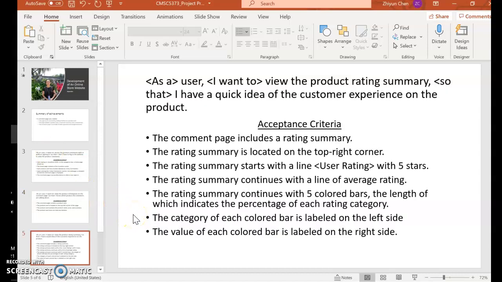As a user, I want to view the product rating summary so that I have a quick idea of the customer experience on the product. Acceptance criteria. The comment page includes a rating summary. The rating summary is located on the top right corner. The rating summary starts with a line, user rating, with 5 stars. The rating summary continues with a line with average rating.